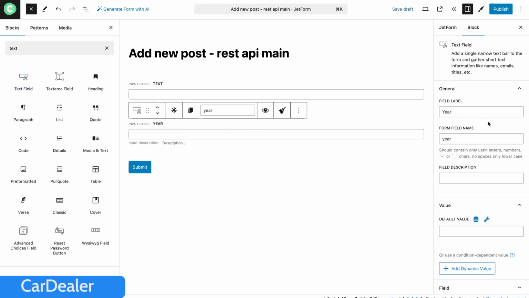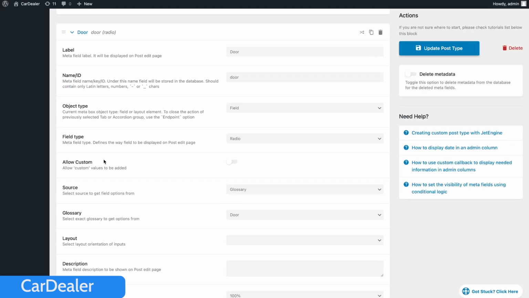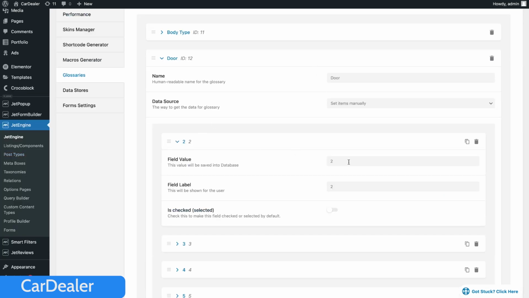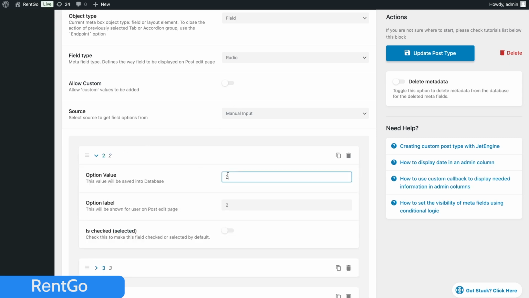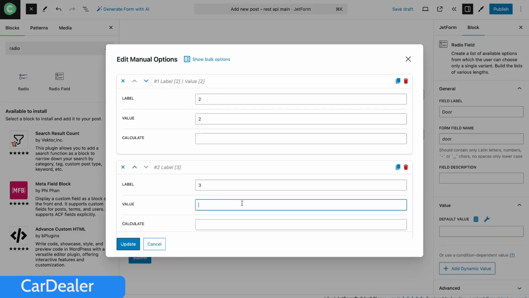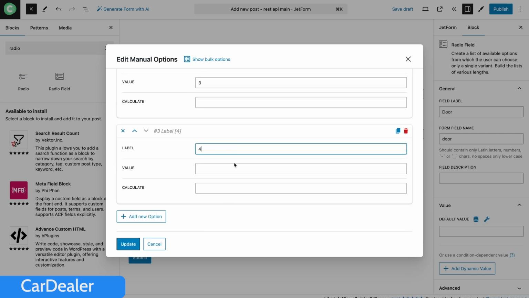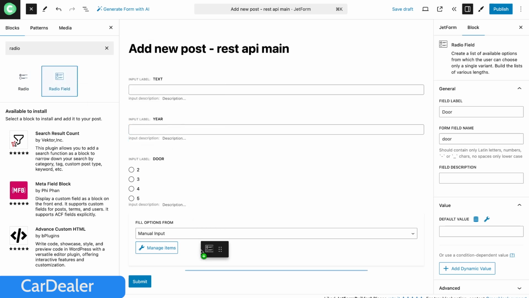The next field will be radio, to select the number of doors. Pay attention that on car dealer, this field is a field with options from the glossary, and on RentGo, it's a field with options that are added manually. It will not interfere with the creation of the post if you make sure to have the same value of options on both sites and in the form. Then everything will work well.